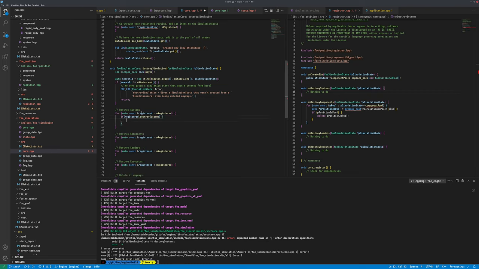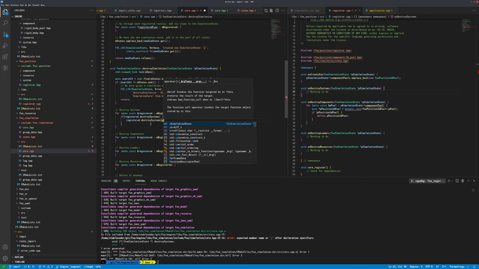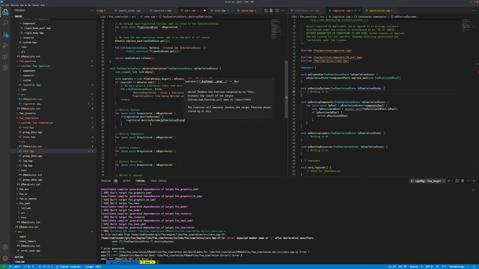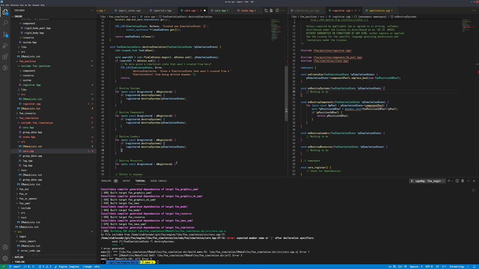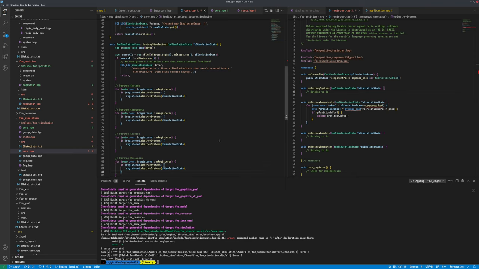If that's something that exists, then we do register.destroy systems from p simulation state. Not entirely on board with this, actually. On giving it the entire simulation state. That seems a bit much. It really does.